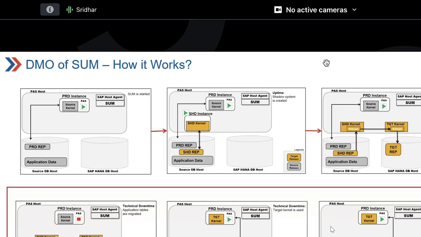Once the shadow instance is created, SUM will upgrade the shadow instance first, in parallel. Here, for creating and upgrading, you are actually cutting down on the downtime. If you create the shadow instance during the downtime itself, there will be a very huge downtime. So SUM internally creates a parallel shadow instance in the same system, upgrades it, and during the downtime it will migrate all the shadow repository to the target, and after that the application data will be migrated.